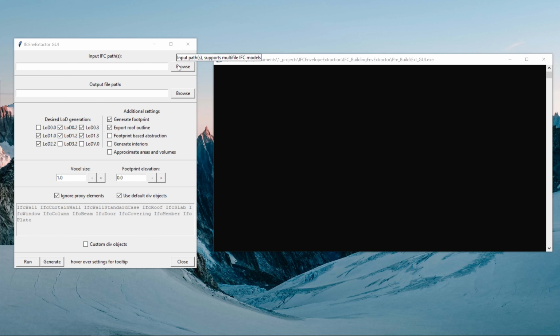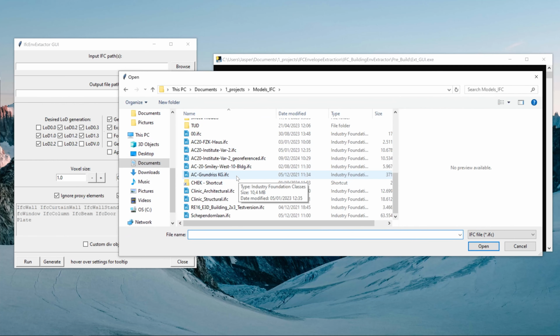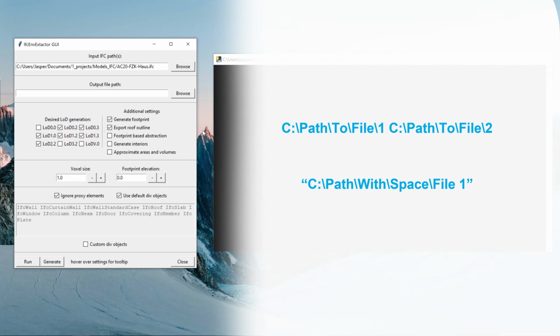Selecting the input files can be done with the Input IFC Path browser. By clicking Browse, a file opening prompt is opened. This can be used to browse to the desired file path. Multi-file IFC models are supported. The paths can also be filled in manually via the text bar. Make sure that each path is separated by a space. If the path itself has spaces in it, make sure to put the whole path in quotation marks.